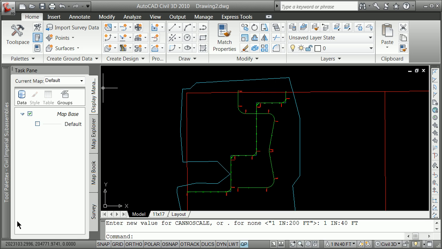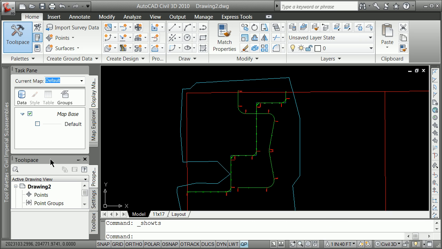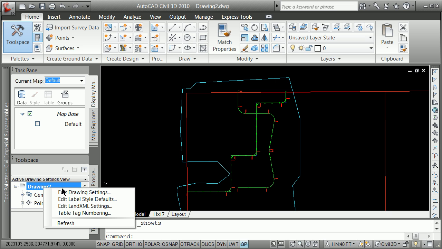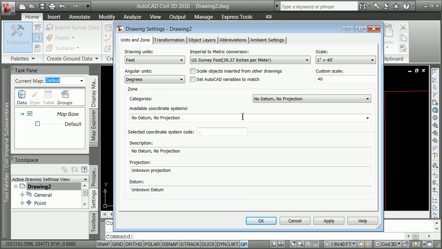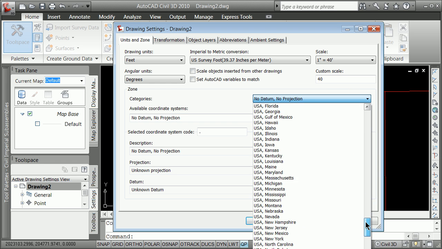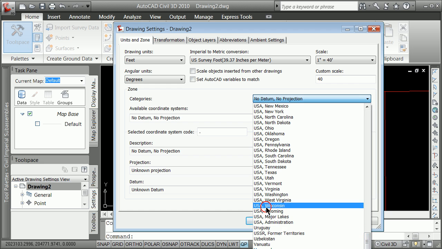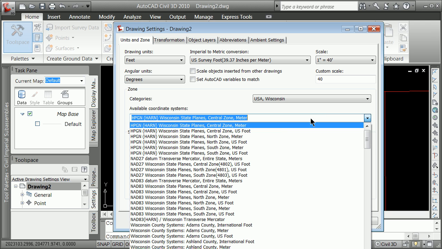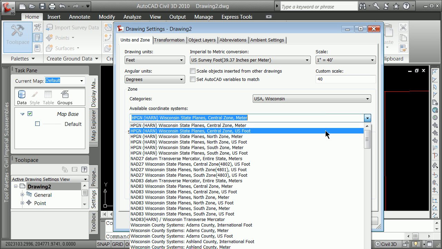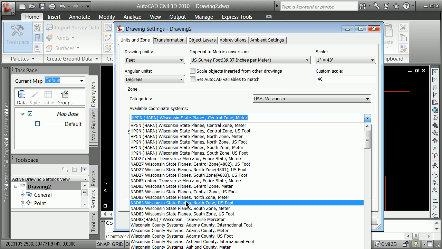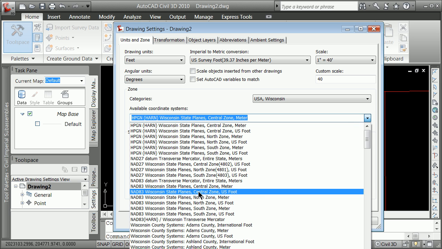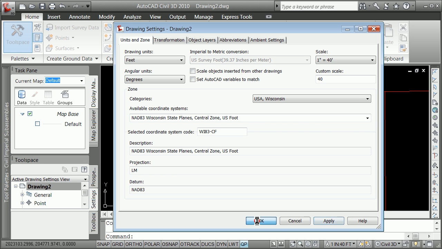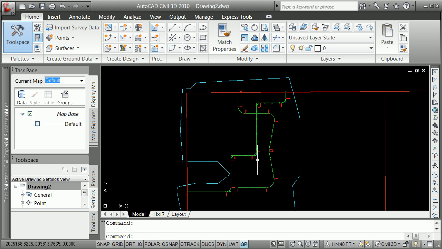I should have gone into my tool space to my drawing, right click, edit my drawing settings. What I might do, if I were you, is get a template that's already set with that. If you're working in one area, we're going to go to Wisconsin. This is where you would really start worrying about this when you bring aerial photos in, which we'll work with. Central plane, 83, central zone, US foot, apply, OK. You've got your design done.